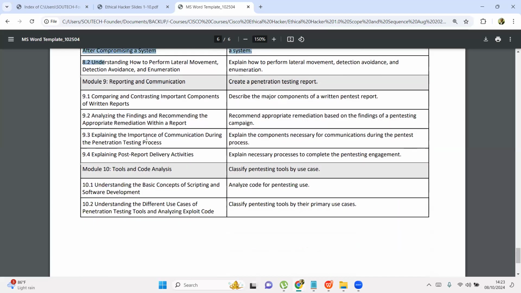In module 9, reporting. Because I said that pen testing is a project, you can't carry out a project without reporting. It's just like a client saying, okay, can you build a three-bedroom flat for me, or a duplex, or a bungalow, or a little mansion for me? You can't finish that without presenting a report and saying, okay, this is what I have done.